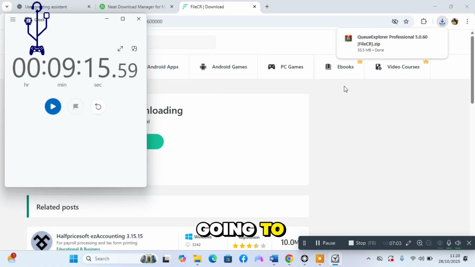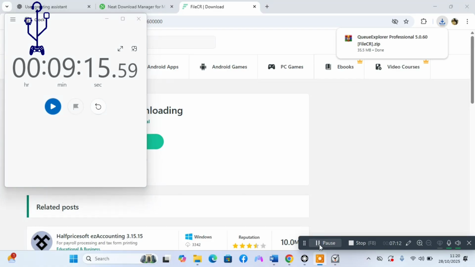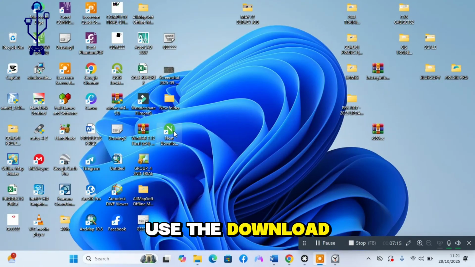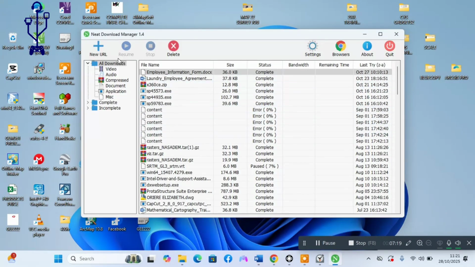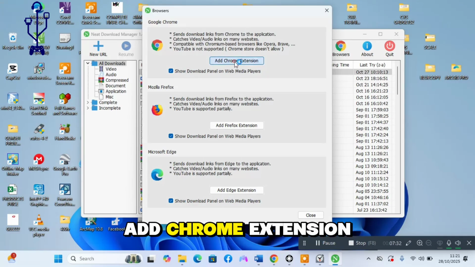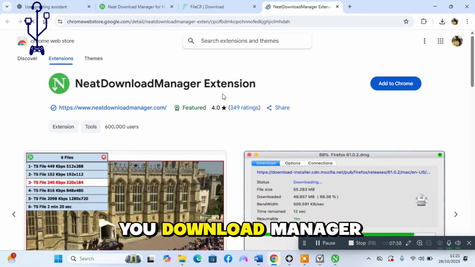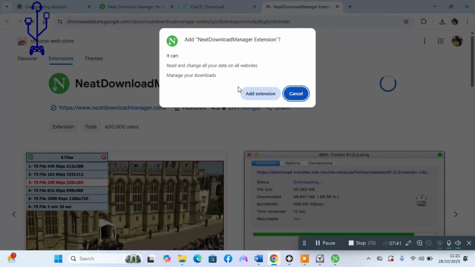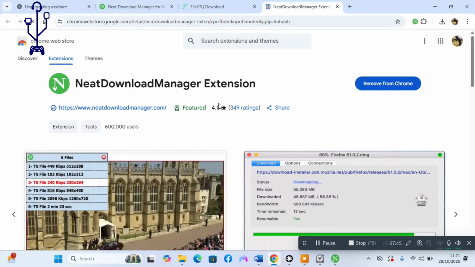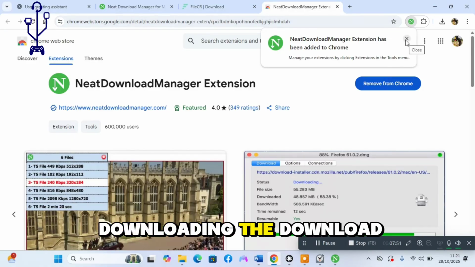Now we are going to use the download manager to run the same download so you see the difference. Let me show you how you can use the download manager. First open the download manager, then you go to browsers. Click on this browser, go to add Chrome extension. We have Google Chrome and we want to link it to our Google Chrome. It will take you to your Google Chrome, then click to add to Chrome, then click on add extension. So we have it added to our Google Chrome. Whatever we are going to be downloading, the download manager will handle it.